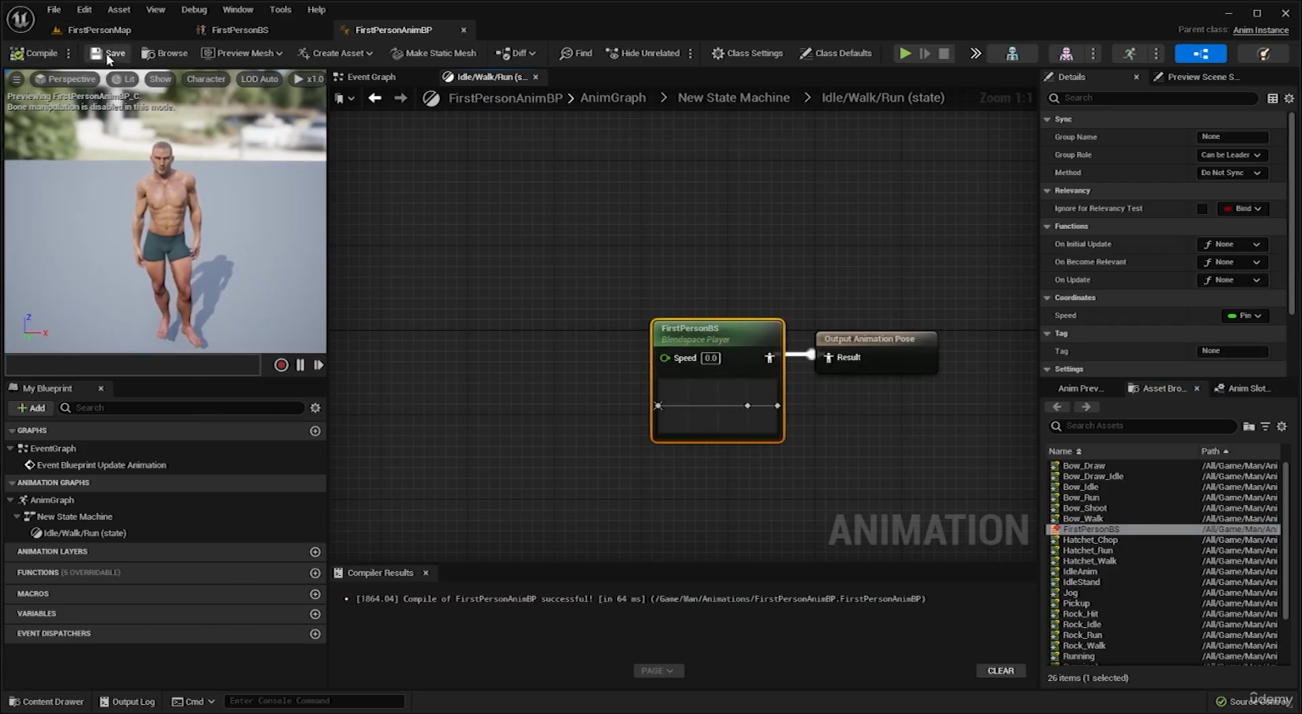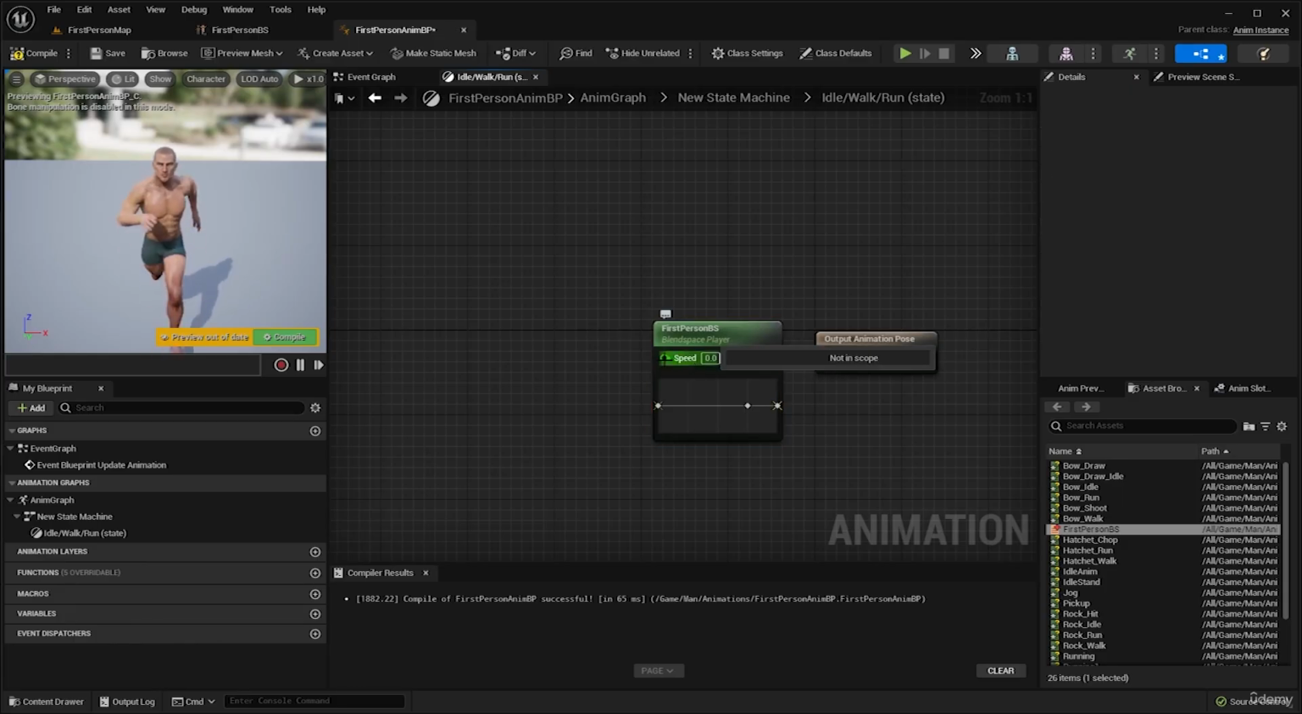Compile and save that, and now what you're going to see is our character is instantly playing the result of this blend space, which is our speed set to 0, so our idle animation. And if we were to change this value to, say, 800 and compile and save that, you can see our blend space has updated to play our running animation. Okay, now what we want to do instead of this is we want to control this variable and control this value so that we can set our character's speed to update this animation blend space.